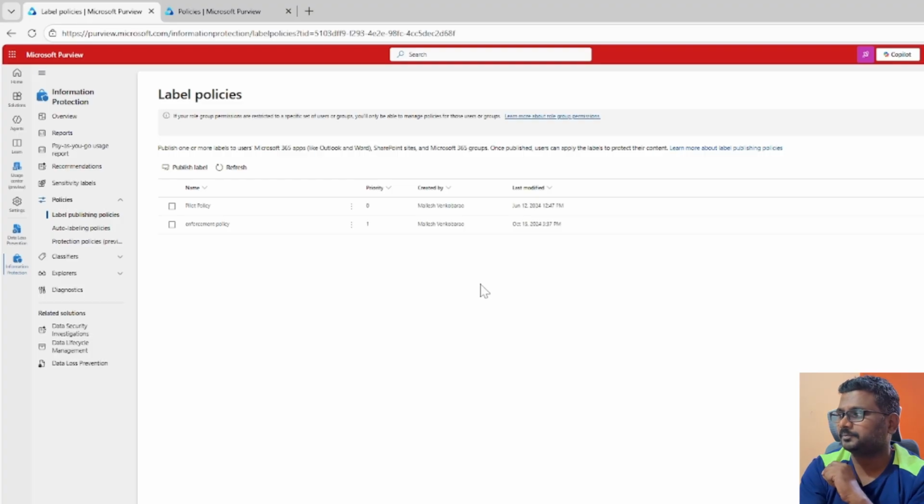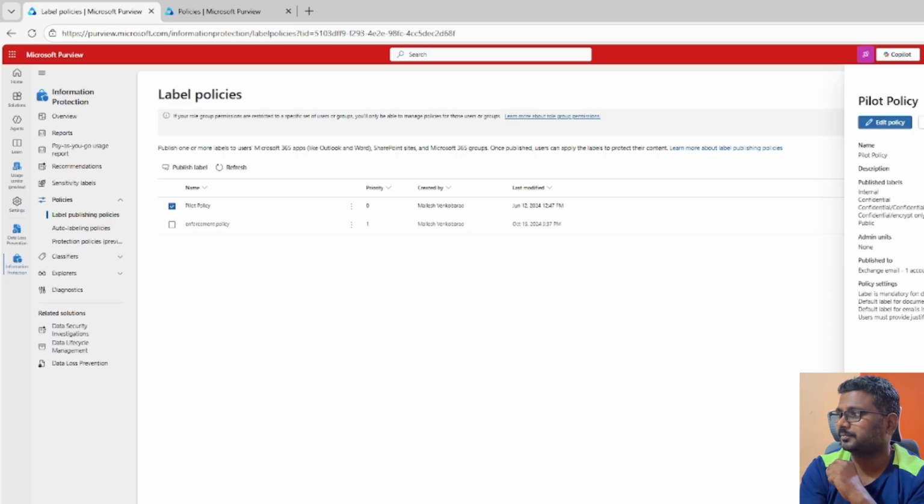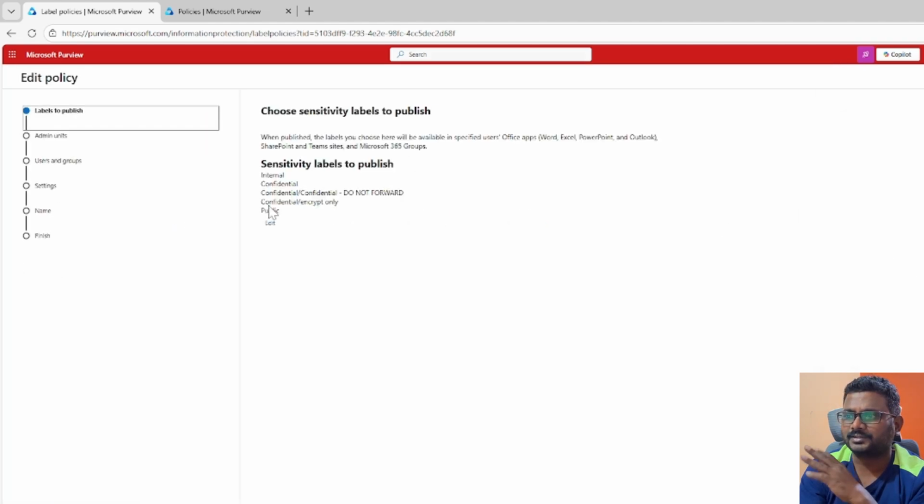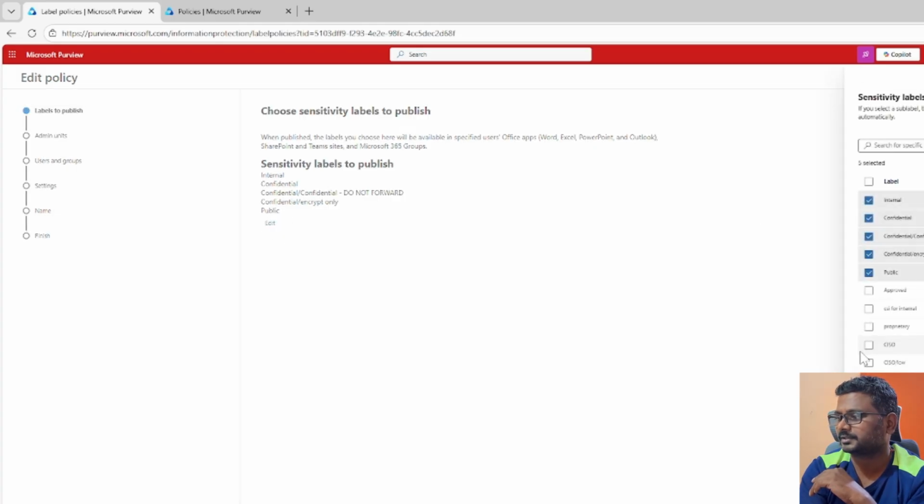So I'll edit this pilot policy, and then I have to tag my labels. That's the published label. So I will edit this policy now. I've got internal, confidential, so many. It's just a pilot. So I'll just select the one which we created, restrict Copilot. I'll add it to the list.